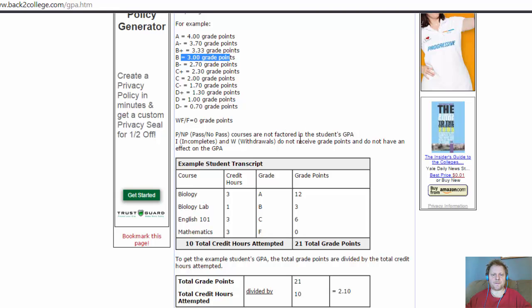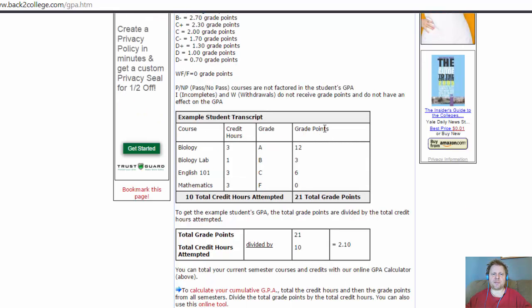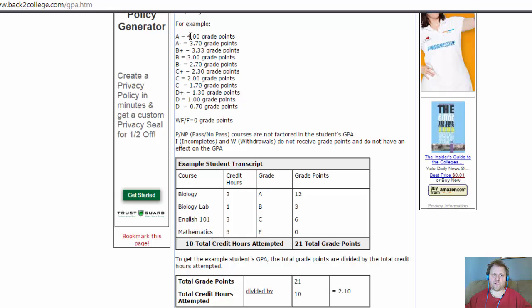Now, to calculate grade points, you take the grade, which is A, which is 4, multiplied by the credit hours. So 3 times 4 equals 12. In this case, 1 times B, which is 3, 1 times 3 equals 3. This one is 3 credit hours times C, which is 2 points, so 3 times 2 is 6, and F is 0, so 3 times 0 is 0.